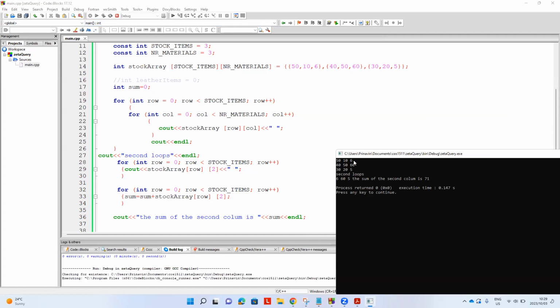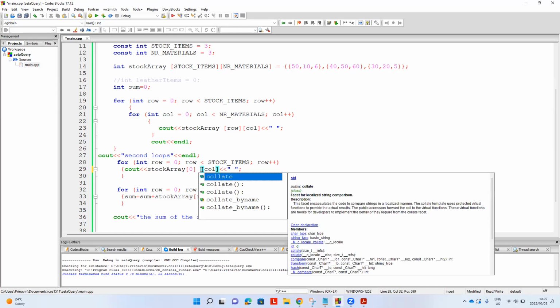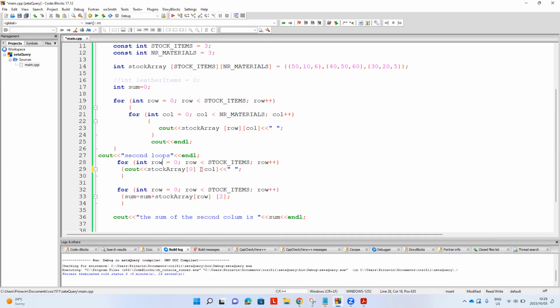So I'm going to leave this constant, if I could call it constant, and I'm going to change this. This is going to be row 0, and this is going to change. Let's just call it col. Do you get what I'm getting? Yeah, I get it, sir.